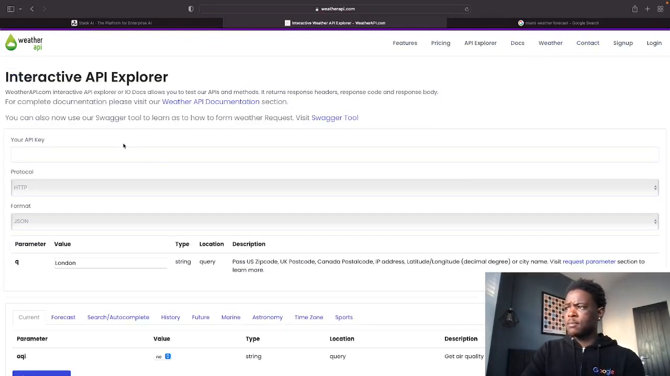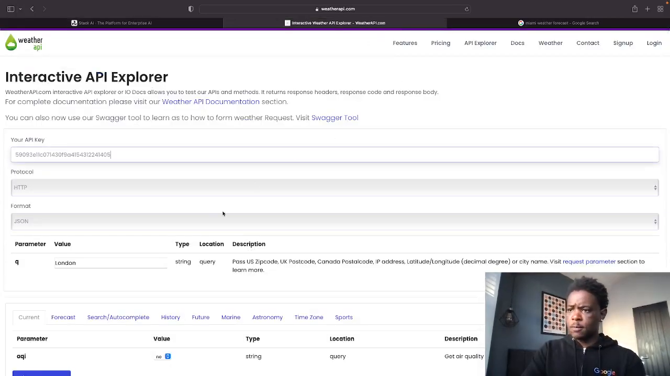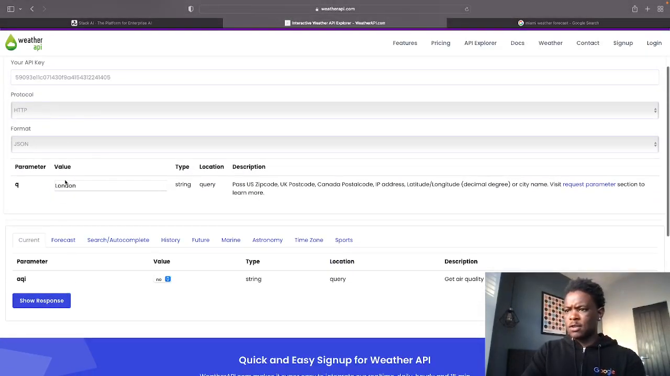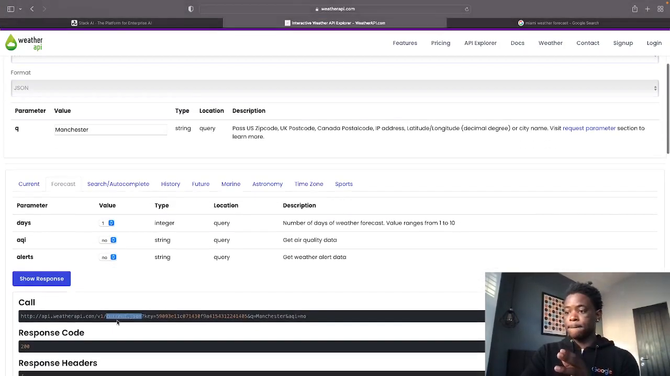If you go to API Explorer, I'm just going to add my API key because, like I said, you could just make this for free. It really doesn't matter. Type that in here, your API key, JSON format. Let's just say I'm looking into Manchester. Show response. This will be the call that's made. However, this section does not automatically come up with Stack AI. It doesn't automatically add that. However, when you put in current.json, it then adds the rest of it just fine. Or when you click forecast, same thing, show response, you now get forecast.json, and that's absolutely fine.